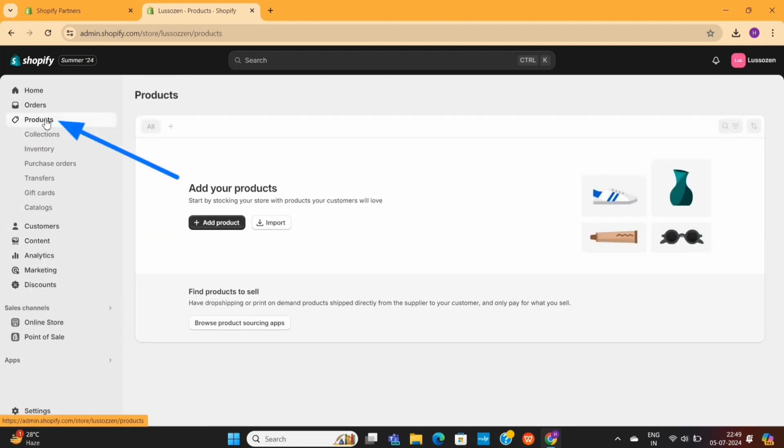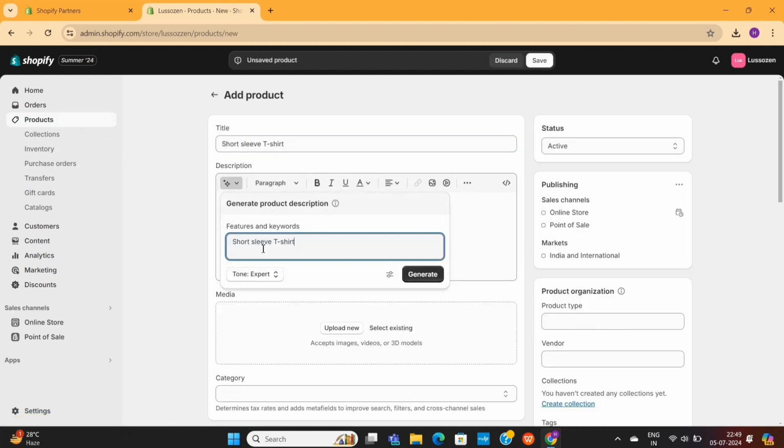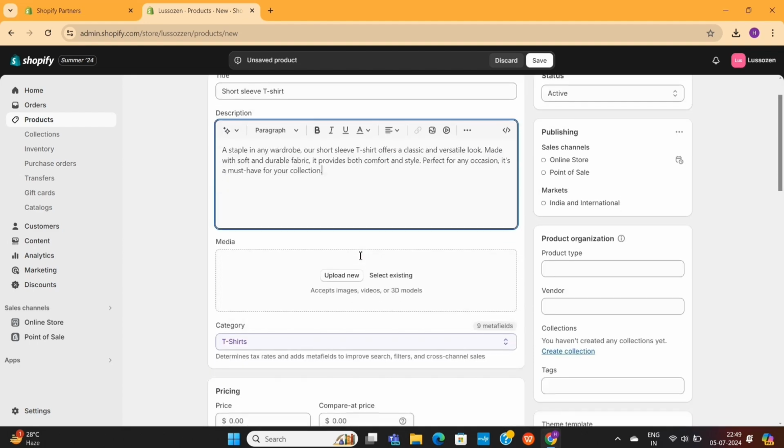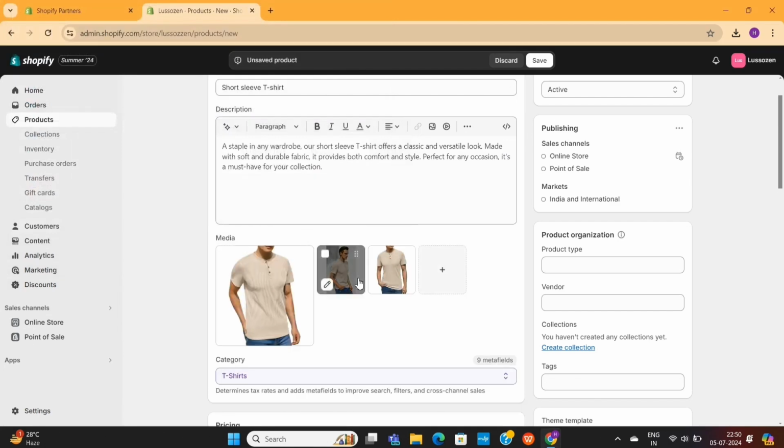So, click on Products on the left menu and then click on Add Product. Here, you need to enter your product title. Next, enter your description here. And then under Media, click on this Upload button to add your product images.